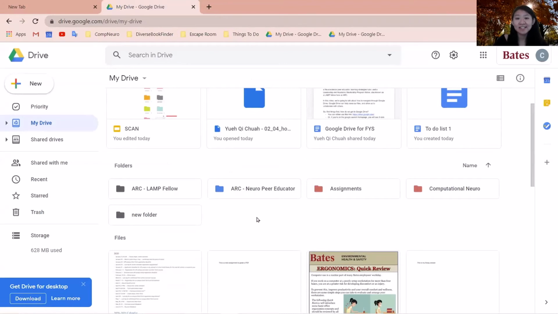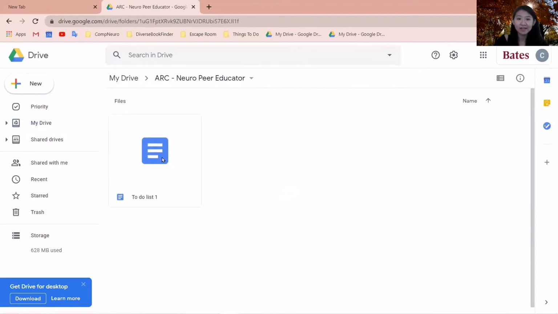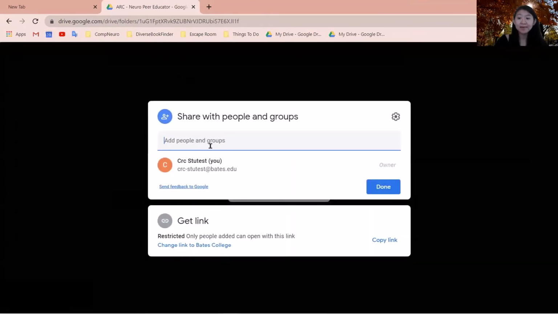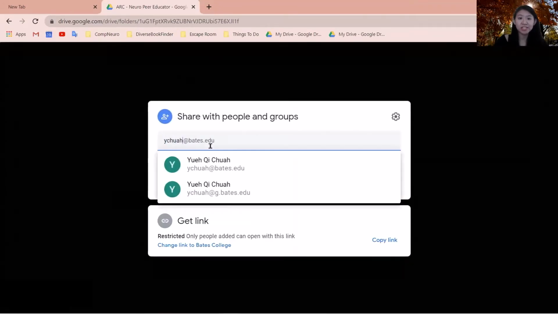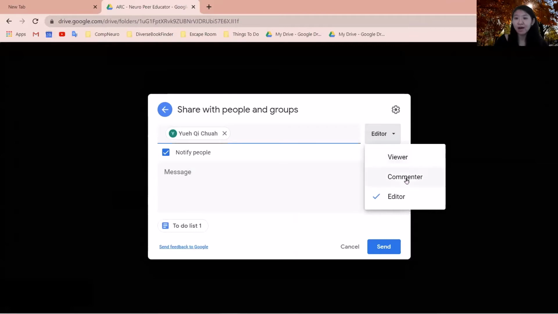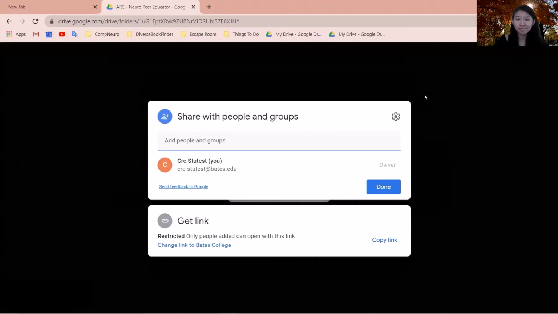You can either share the entire folder or just a file. Right-click on the file or folder and click Share. You can then type in the person's email you'd like to share with and decide whether you'd like them to be able to just view, comment, or edit the document. You can also get a shareable link under Get Link right here. You can copy and then send the link to anyone you like to share with.